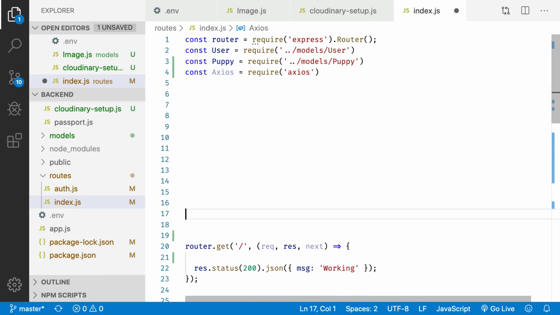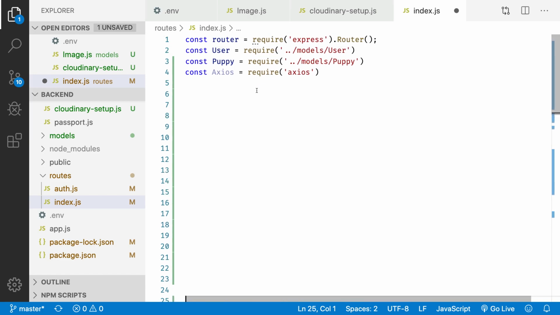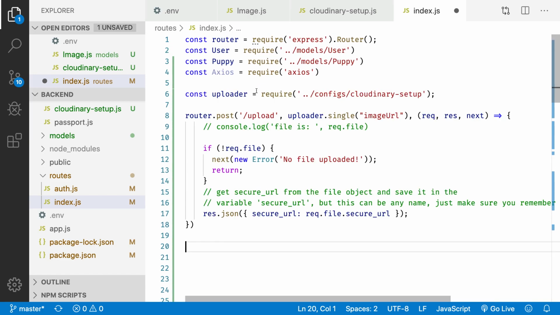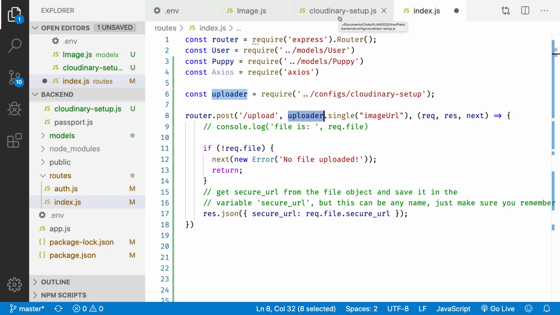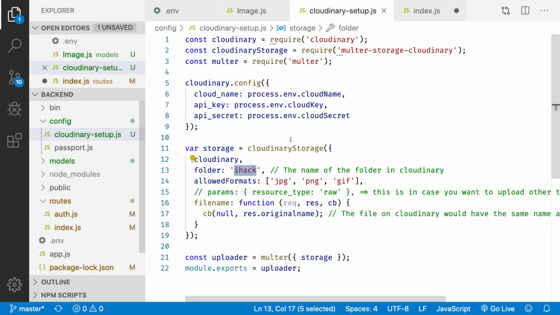So basically, you can ignore everything else I have. And I'm just doing something like this. And you notice this word uploader came to us from here, right? Came to us from here. We exported uploader.